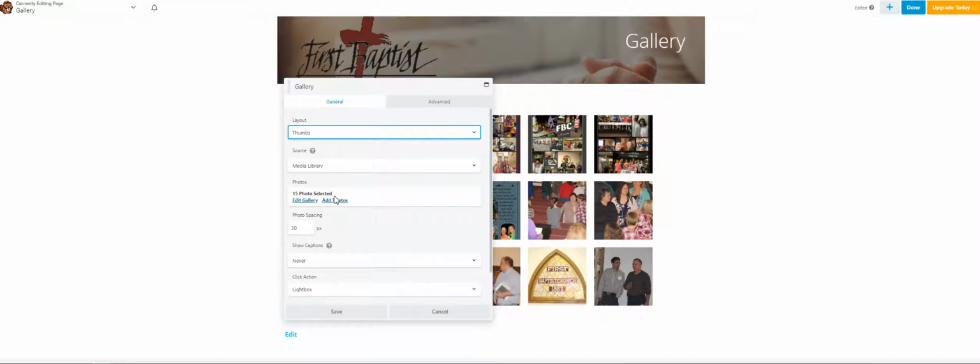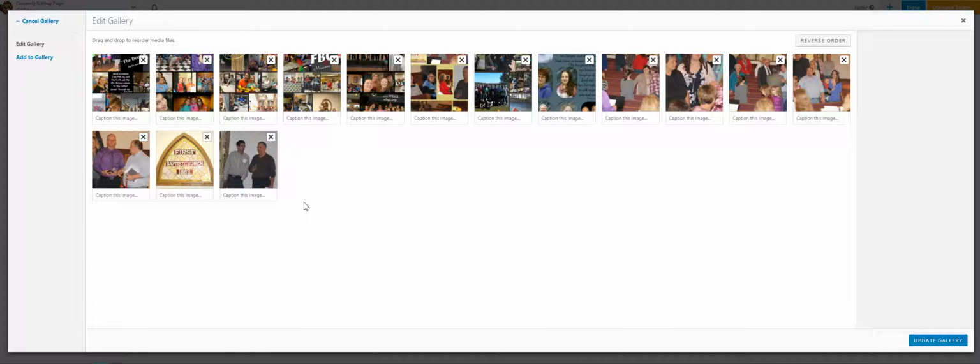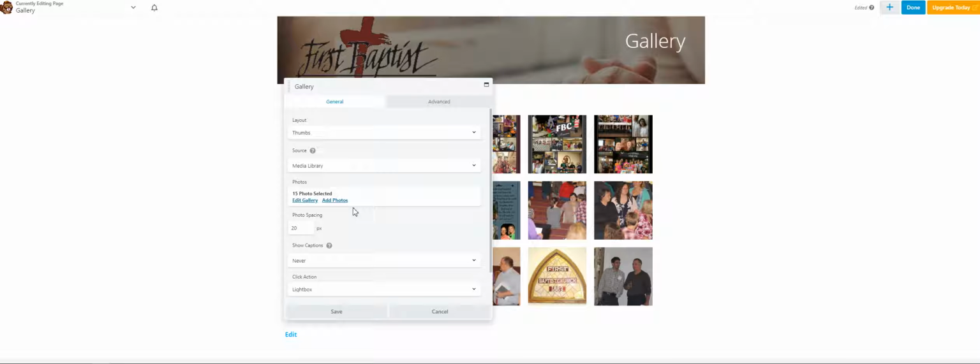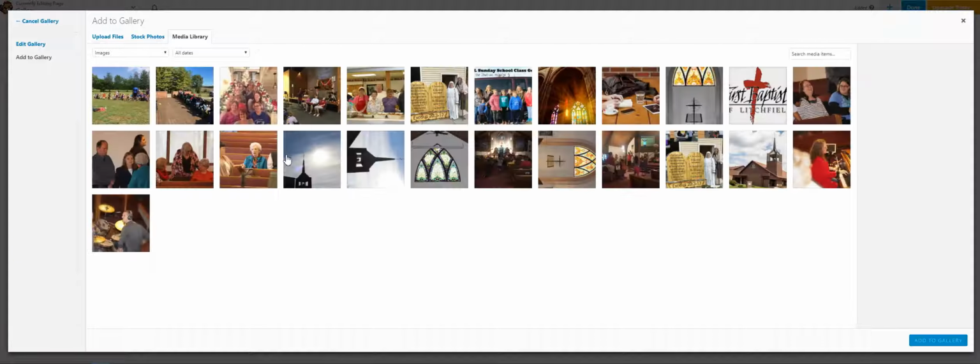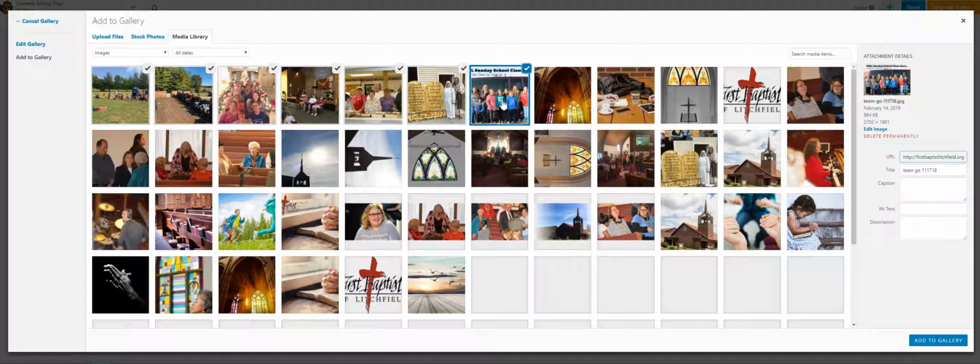Now, there's 15 photos in here. If I wanted to remove some, I would go to Edit Gallery, and I would just click the X to remove some of those. So that's how you would remove some of these pictures. If you want to add pictures to it, very simple. Just add photos, go into your media library, click on all the pictures that you want to add to it. And let's just say we want to add all these. They look like they're fairly new pictures that were uploaded. And we'll just make sure they're all checked, and we'll hit add to gallery.